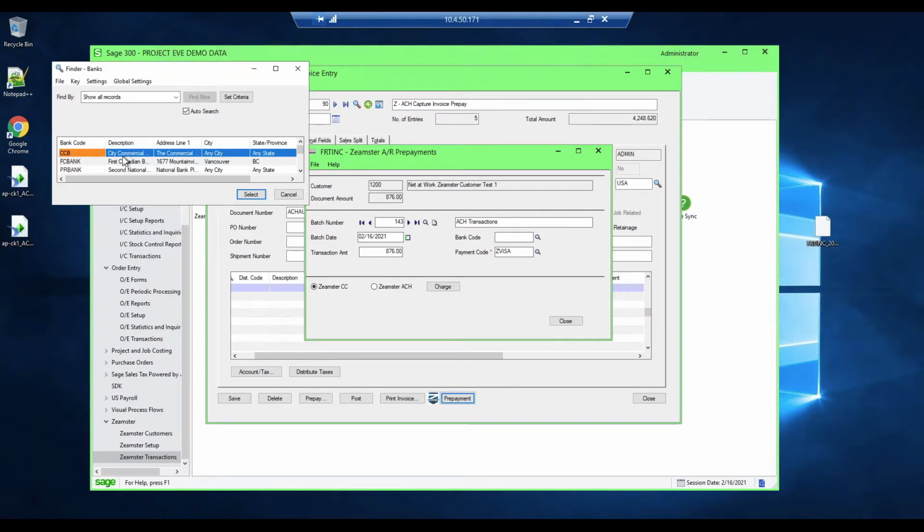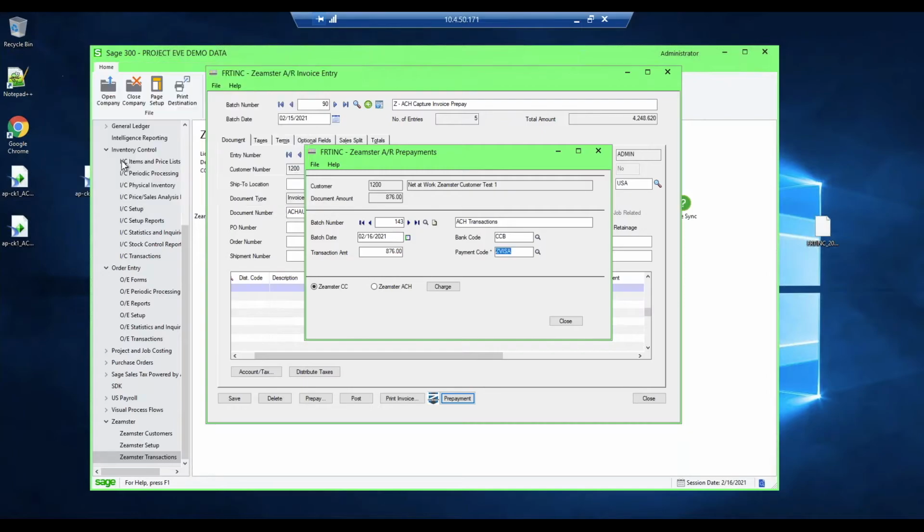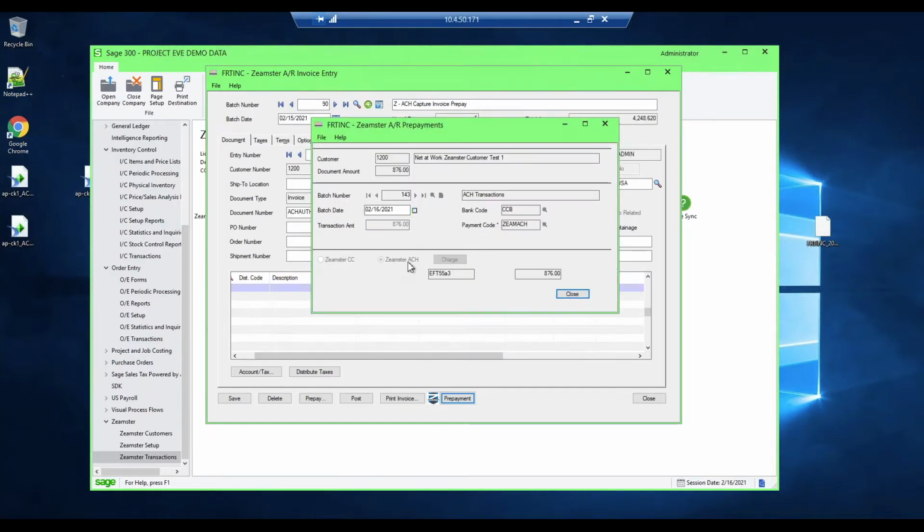And I'll select my bank code. I'll change my payment code to actually be ACH, and I'll select ACH as my transaction type. And I'll go ahead and charge this via ACH. So once I do that charge, it's going to come back with my authorization code and amount. Again, this is processing my payment using the ACH feature.